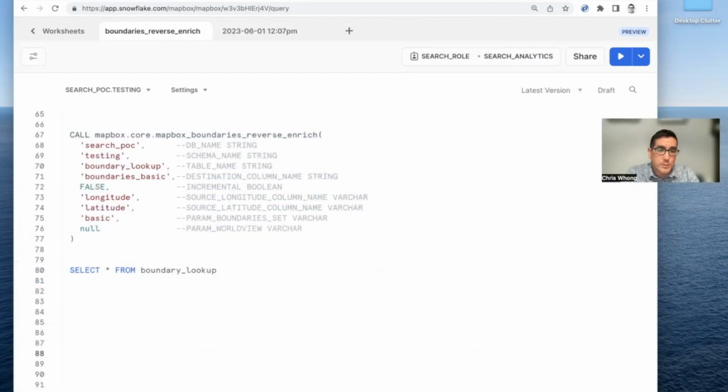With our dummy table in hand, we're ready to call the stored procedure. The syntax will just be call mapbox.core. Again, this is what we called the app, but you might call it something different. And then we say mapbox_boundaries_reverse_enrich, and then we pass in all of the parameters. I'll go through them one by one, and then we can execute it.